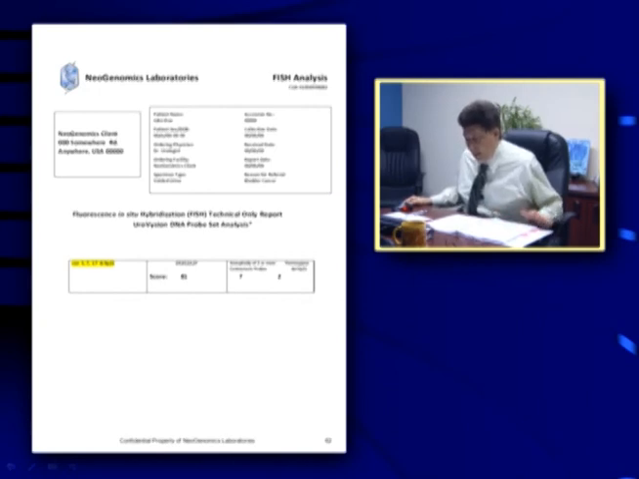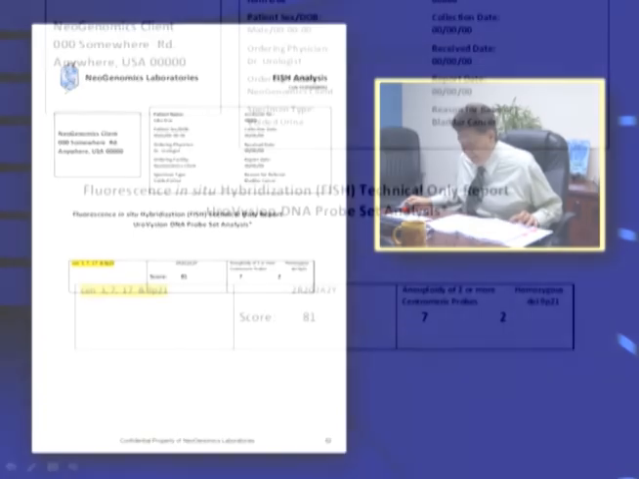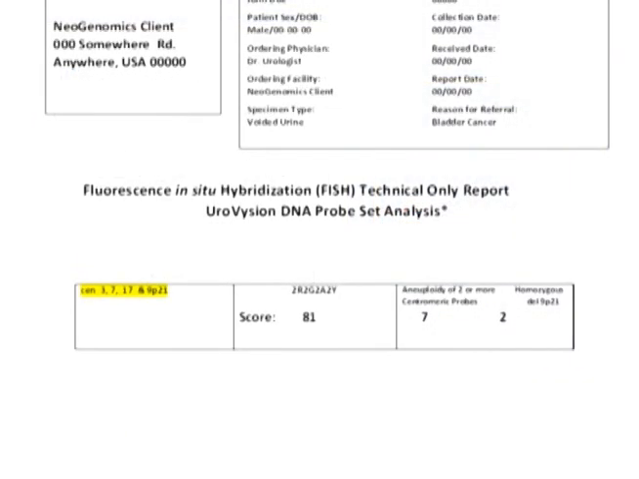Next page, another tech-only worksheet from a different UroVysion analysis. Without looking at the photographs accompanying this, is this normal or abnormal? Abnormal. In this case, 90 cells were counted. Again, if we weren't doing this manually, this would have taken the technologist 3 or 4 times the typical amount of time.